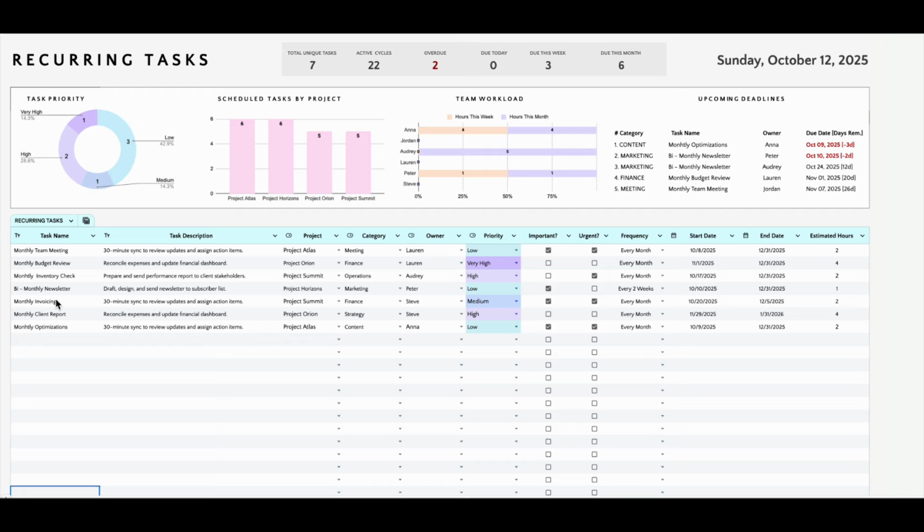Start by entering a task name and description. Assign a project. Select a category. Choose the team member responsible for the task. Select a priority. Select the important and urgent checkboxes that influence the decision matrix logic.